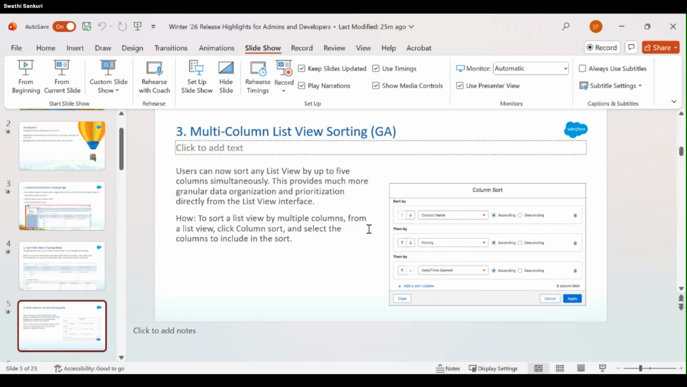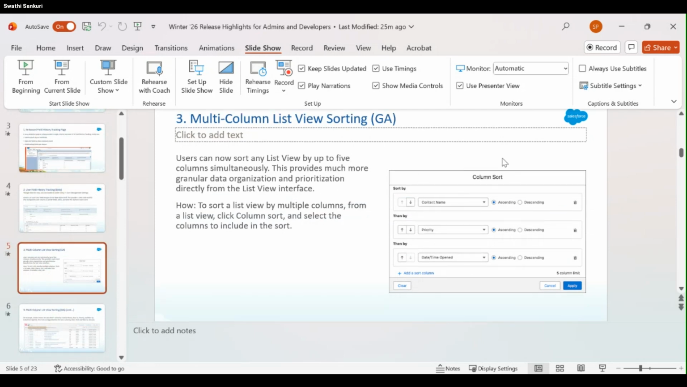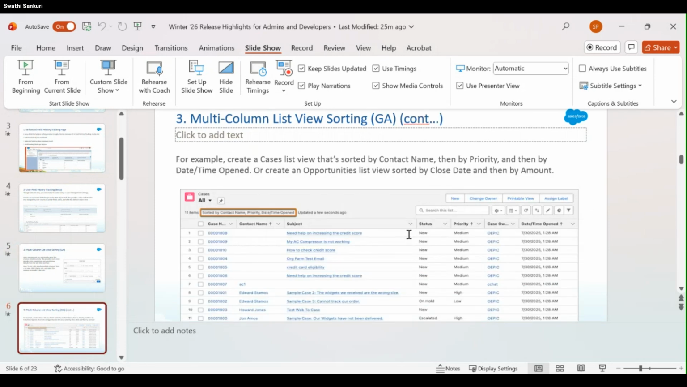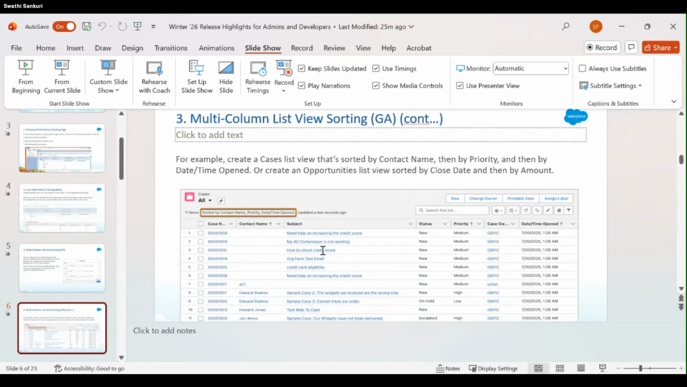So that's how it's going to look. When you click on the column sort from the list view, this window pops up and we can select the columns which we want to sort based on priority. And once we click apply, this is how the cases are going to be sorted. And you can see it's sorted by contact name, priority, date, time opened. So it gives all the fields which we used for sorting.